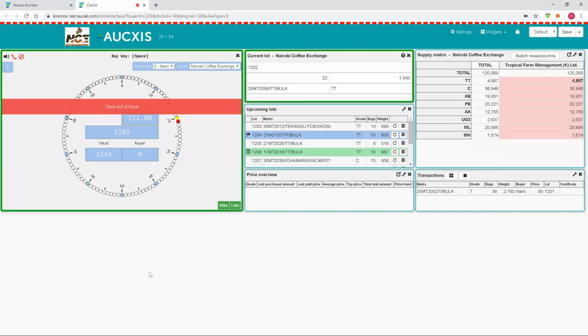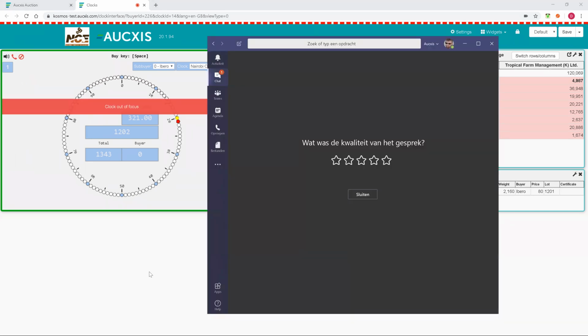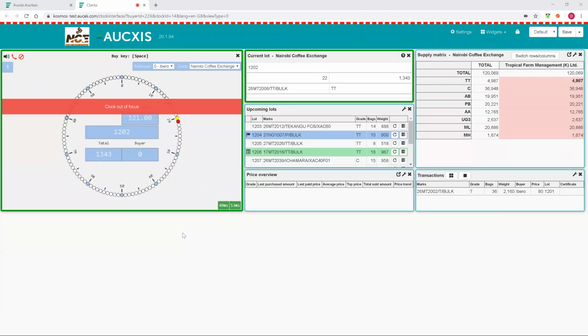So that is important to know, of course, that your pre-bid information is private. Okay, back to you, I think. I don't know whether we have any more questions from the dealers.